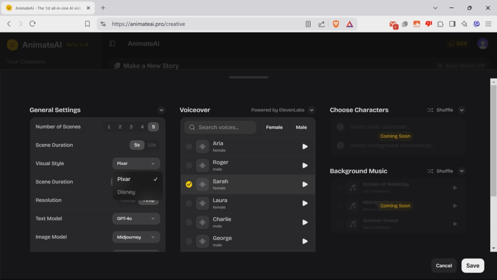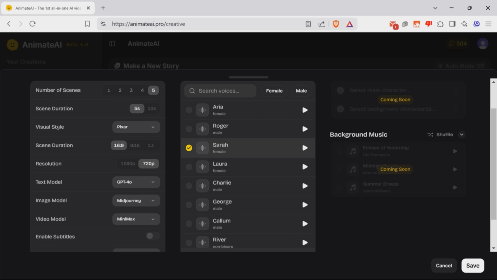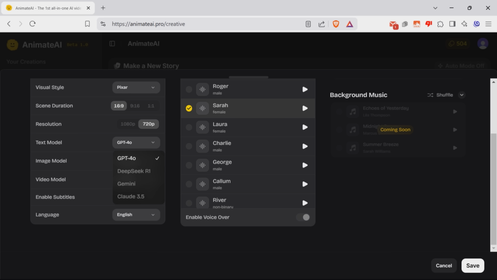Right now they have two, Pixar and Disney. You can also tweak your video aspect ratio for different social media, choose a resolution. And what I really love, you can play with multiple AI models for generating text, images, and video. Here you can also add subtitles and choose a language. Currently there are 9 languages available.